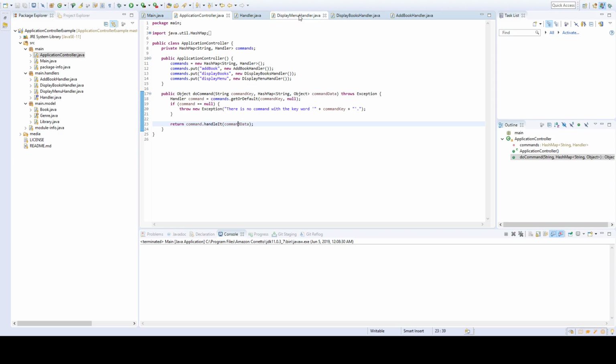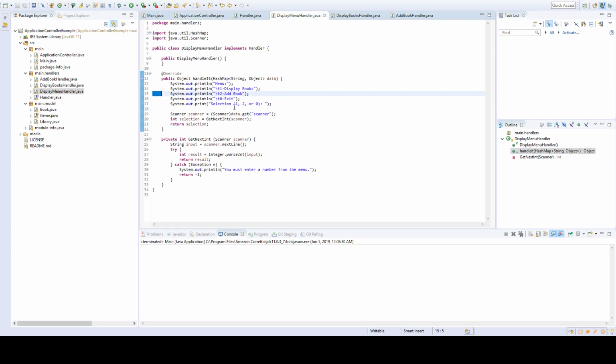Looking at a handler, this display menu one, the handle it method is here, the data is here. The only data that we're passing in is a scanner, so you can get input from the user. And it displays the menu and it gets the selection for the user to know what to do next.